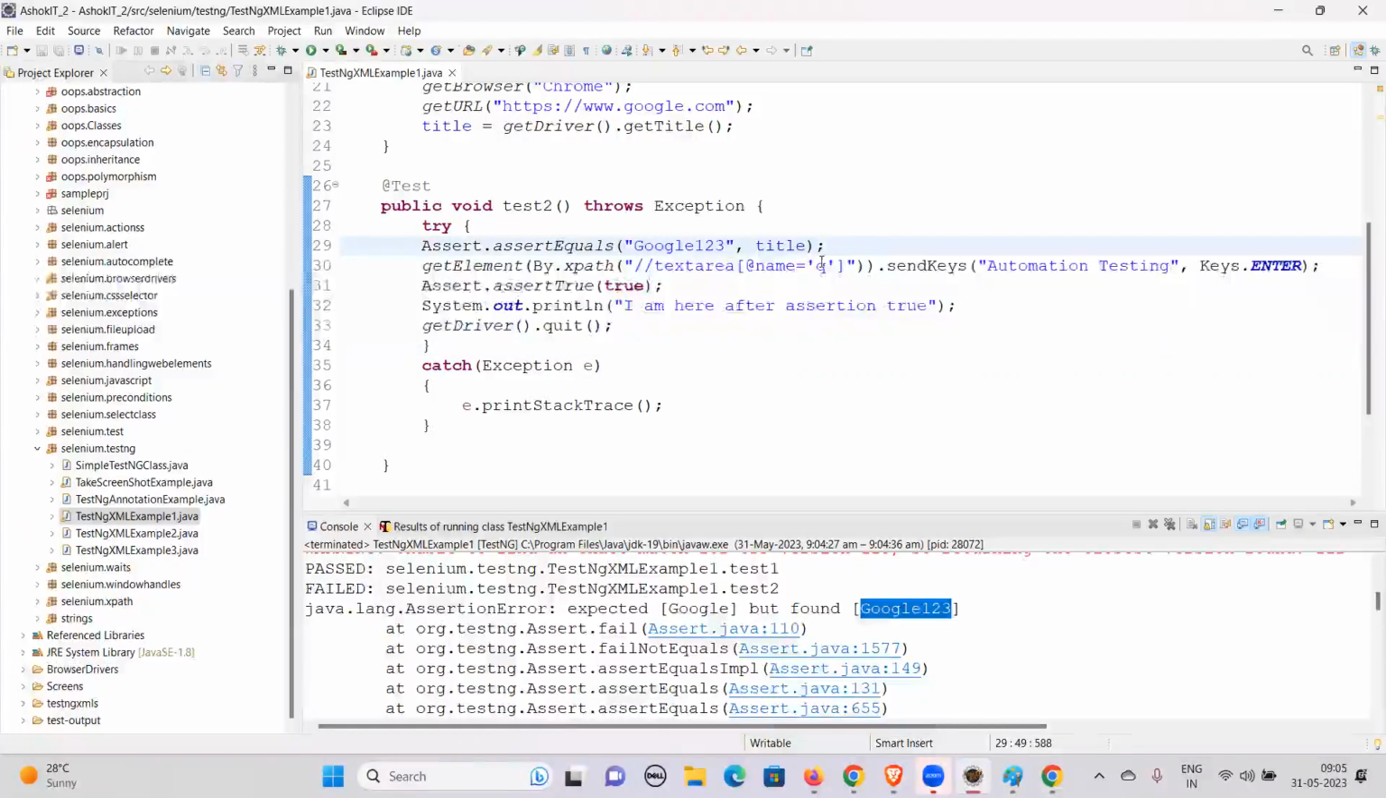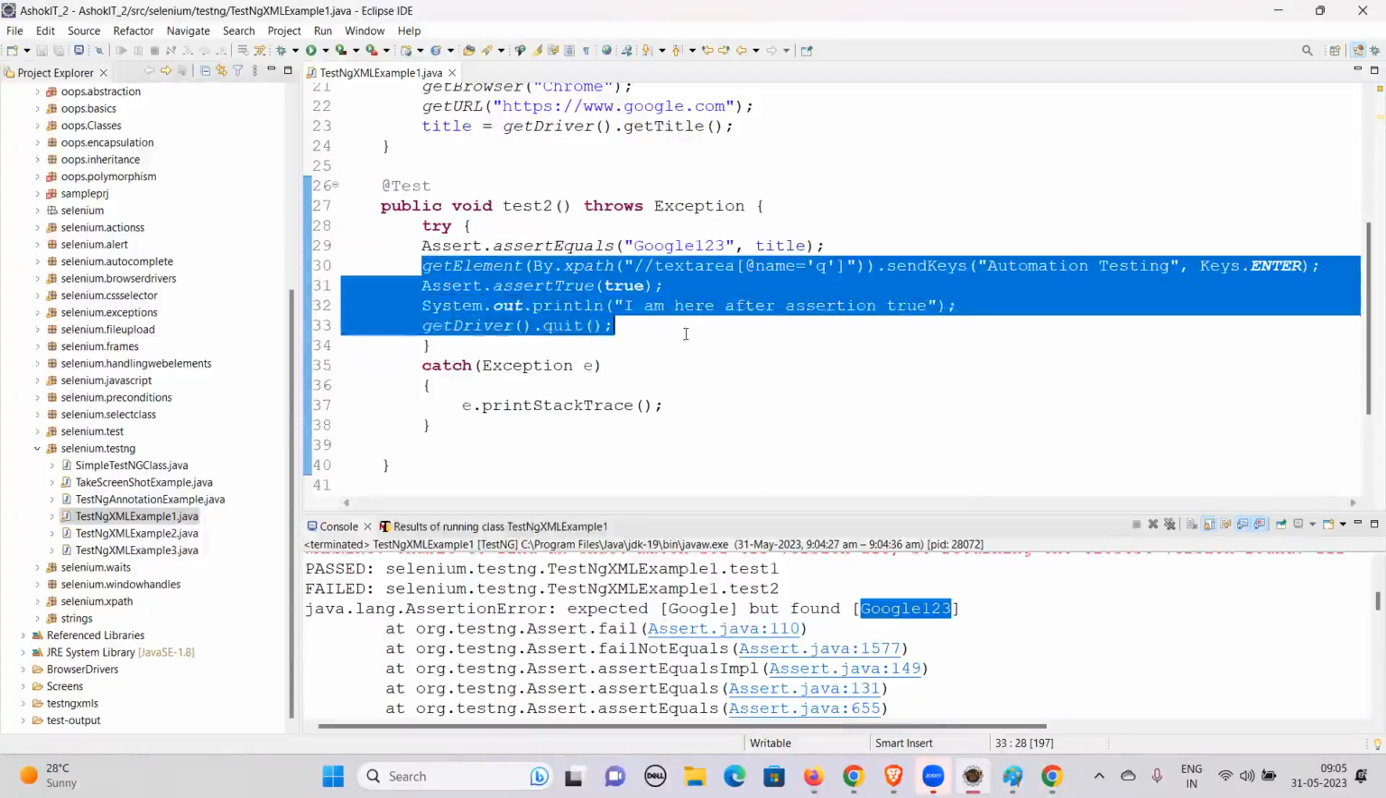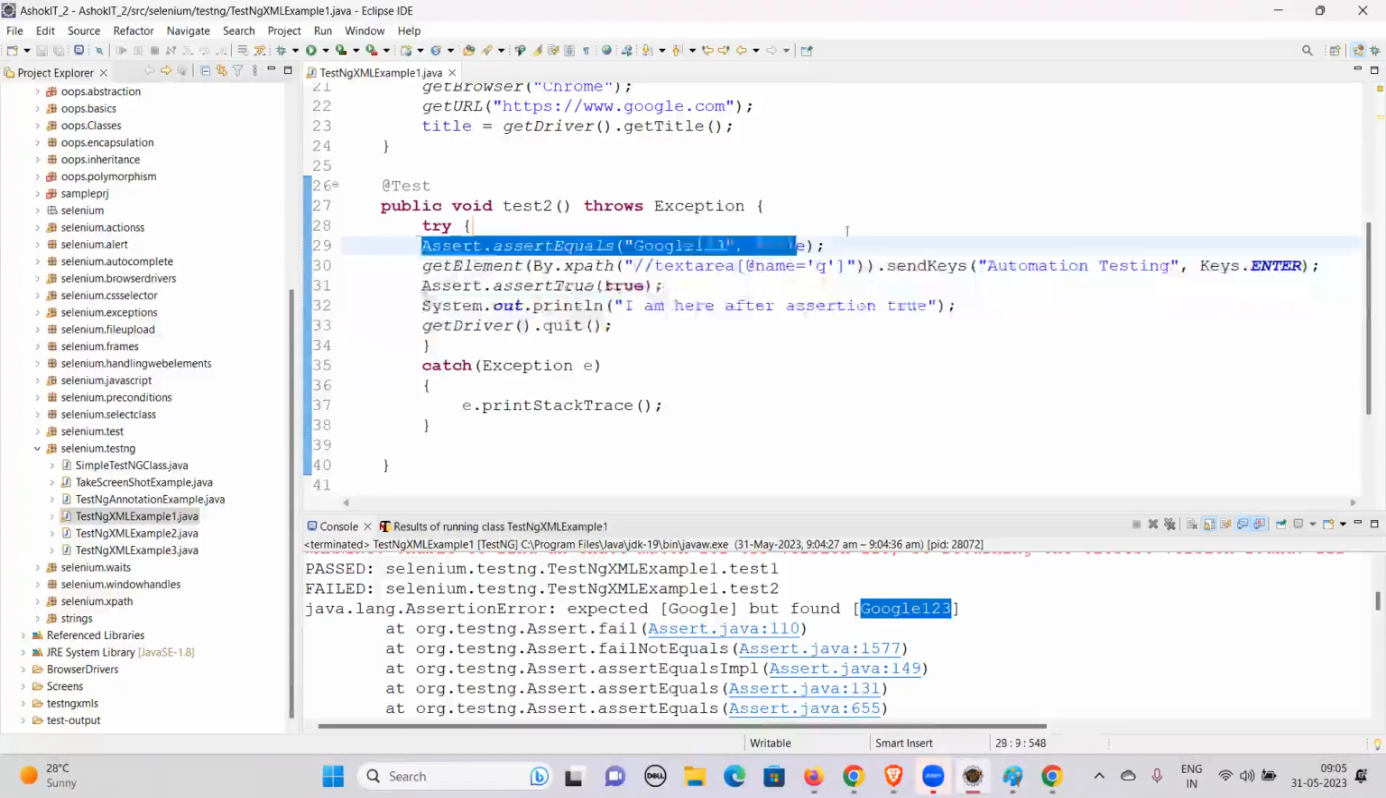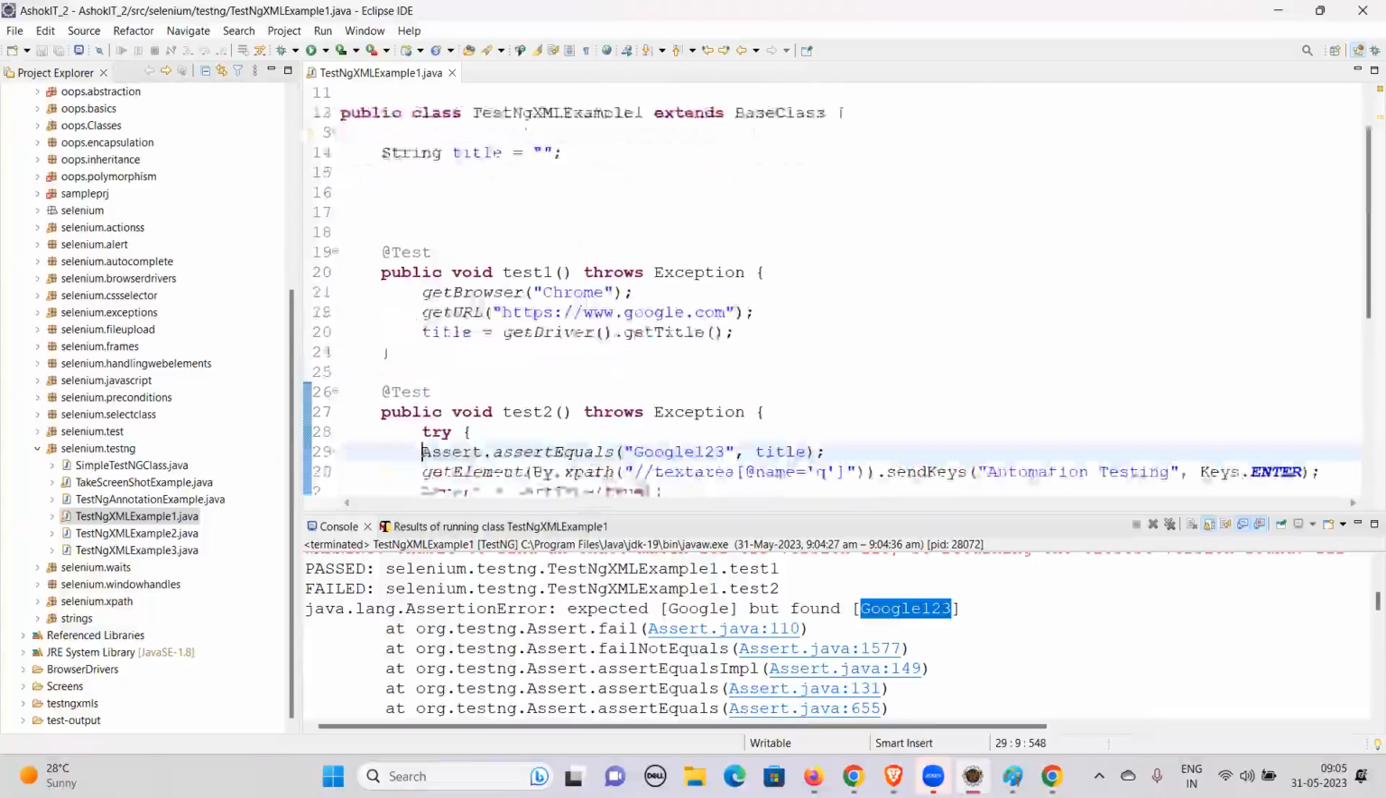Assertions have two types. One is the hard assertion. A hard assertion will not allow you to execute the code after that particular line if it is not valid, that is, if it is returning false. In this case, it is going to throw the exception. So this is what assertions are like.